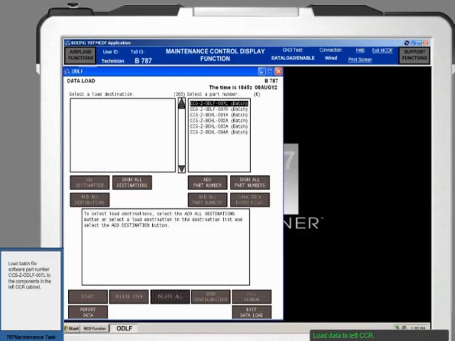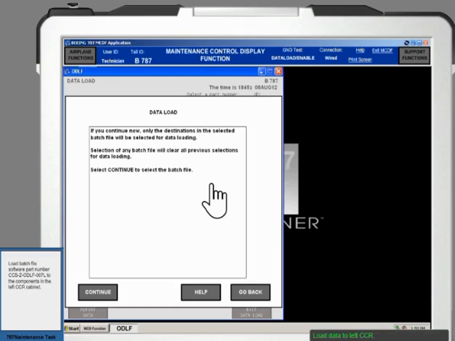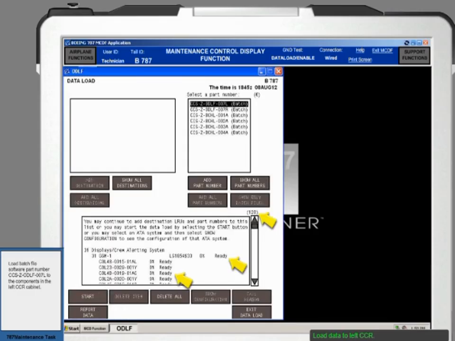When you select the batch file, the Select a Load Destination window goes blank. Now add the batch file to the Load List window. When you add the batch file to the Load List window, the ODLF screen first shows this message: Add the batch file for the data load. The Load List window shows the line replaceable units and the software that will be loaded for the left CCR cabinet batch file data load. Start the data load.